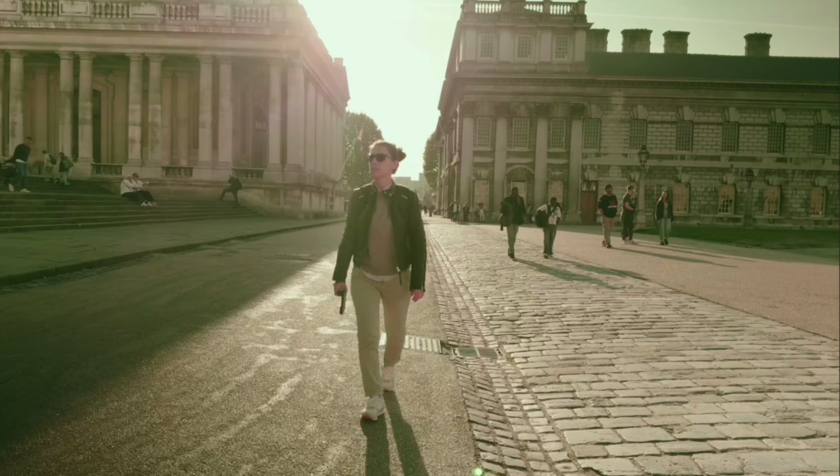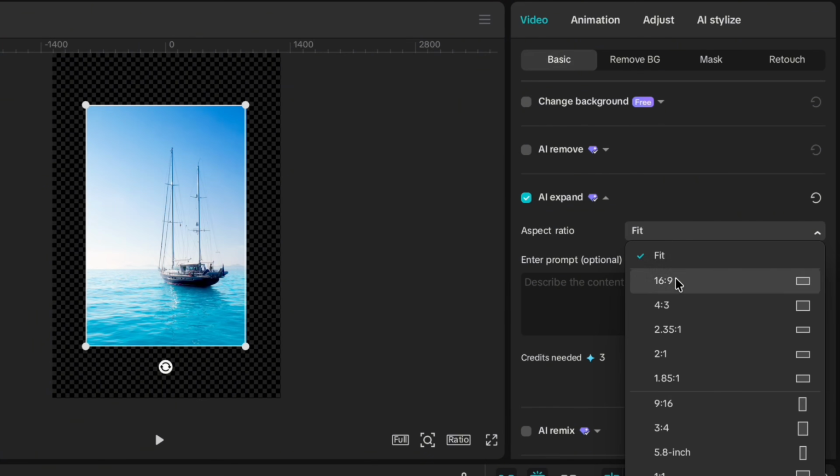Text behind you, custom looking transitions, and the fix for footage that's the wrong size. 3 CapCut features you'll actually use, and all of them are easier than you think.